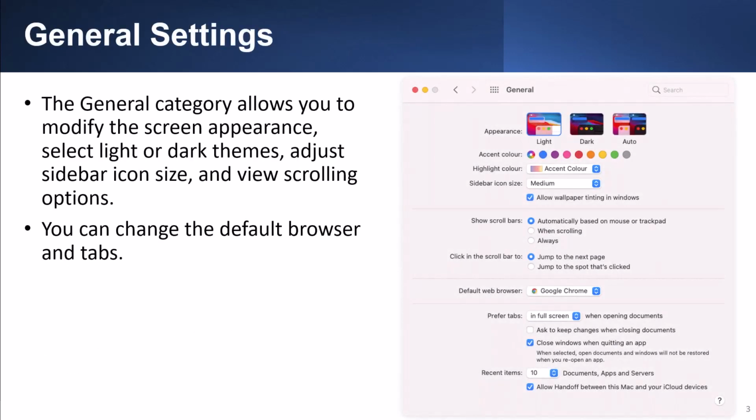The general category allows you to modify the screen appearance, select light or dark themes, adjust sidebar icon size, and view scrolling options. You can change the default browser and tabs.